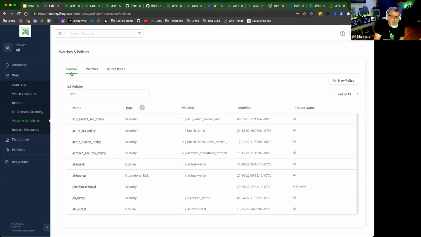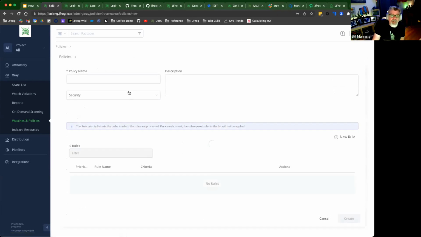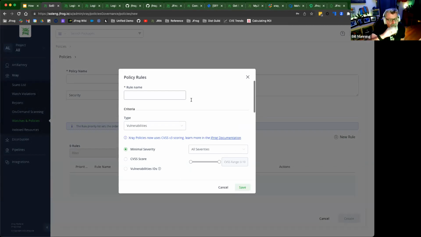And some of the tools that we have here are pretty substantial. First of all, you have different types of policies you can design, right? You have security, you have licensing, and operational risk. Operational risk is the one that I told you about, where we can tell you how old the actual binary that you're using is. But let's just look at security for a second, or any of these rules, because the actions are the same, independent of security, licensing, or operational risk.